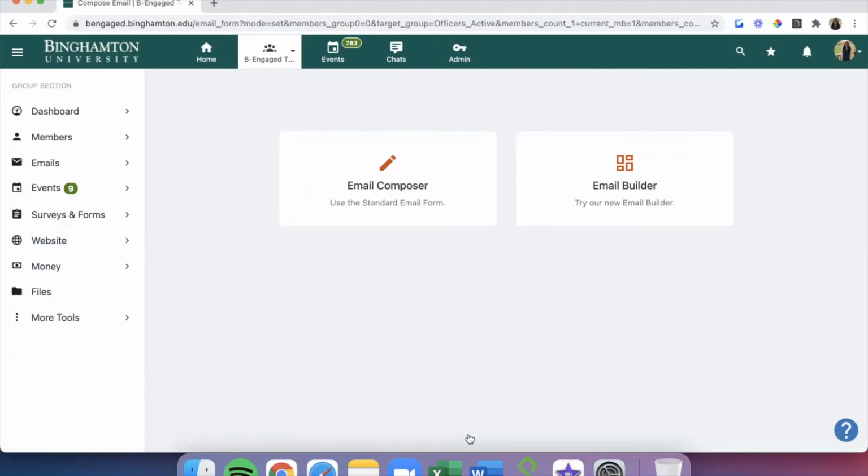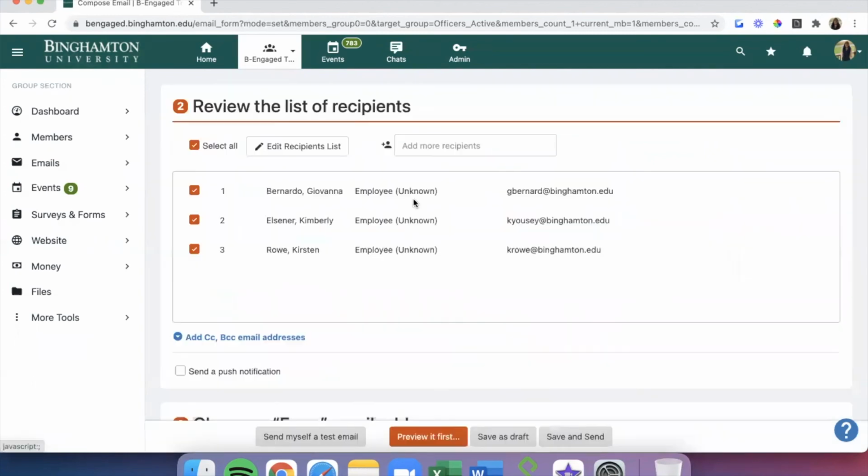This will bring up the page where we'll decide if we want to use the Email Composer or the Email Builder. Since we've already done the Email Builder, we're going to go with the Email Composer, which will then be brought up after we click the Email Composer button. The Email Composer is the basic form group officers can use to create and send emails and be engaged. Now we can proceed creating our email using the template we just created and sending it to these recipients.